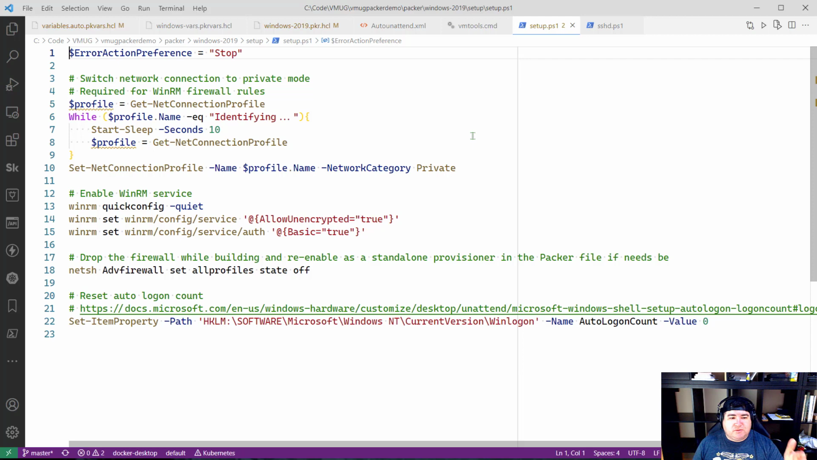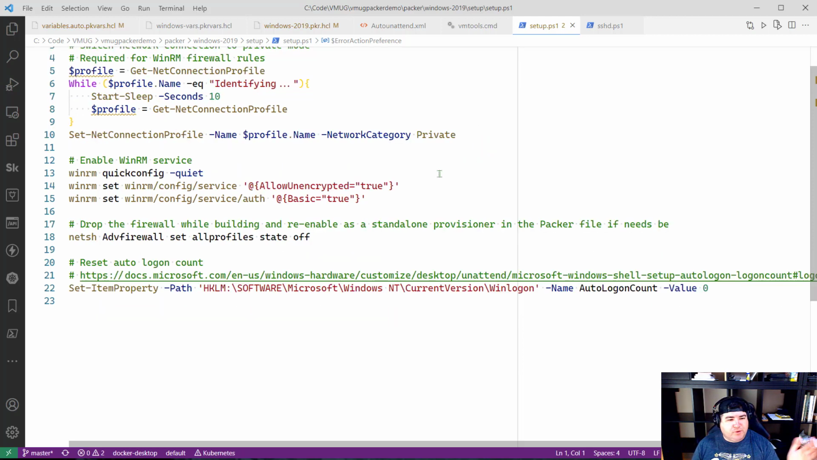For the setup on this, the next thing we're doing is getting our network connection profile and setting it all to private. I'm doing a quick config on Windows Remote Management, WinRM, to set this thing to allow everything so I can get into the box and modify it and do the things that I'm supposed to.